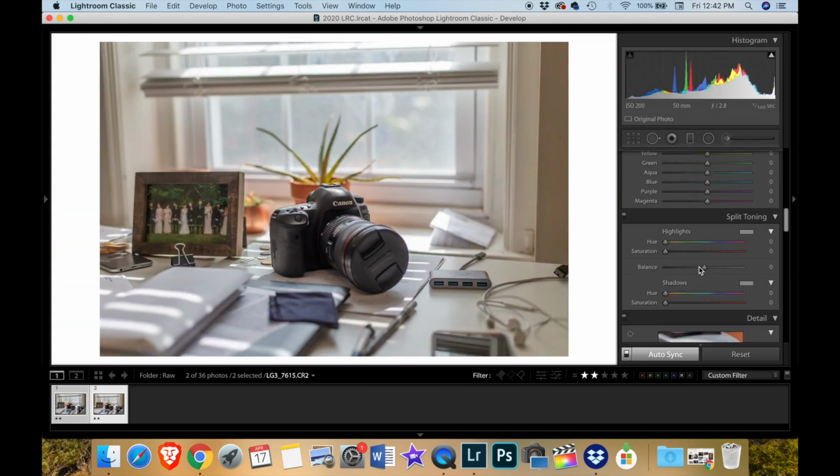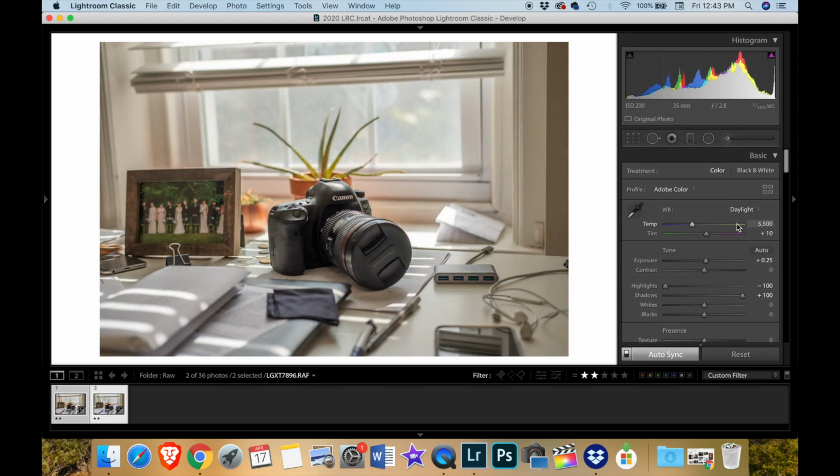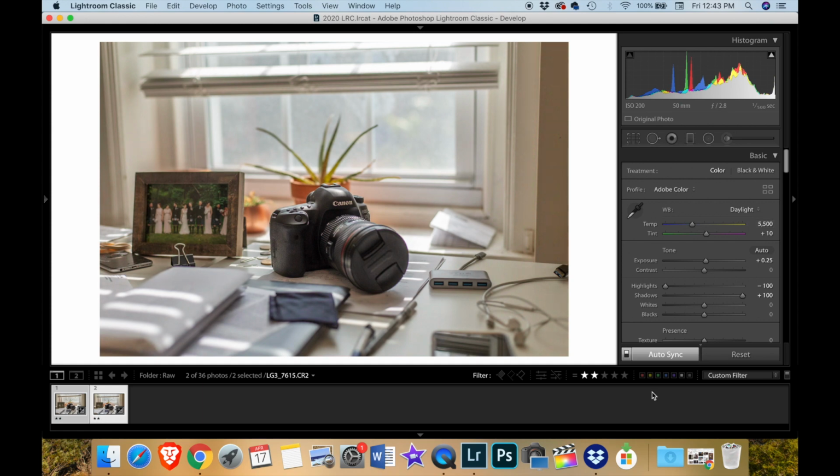White balance is a little different, but we'll not worry too much about that. We can just set both to daylight. It's about the same. Fuji's maybe a little more green in this one. All right, on to the next one.